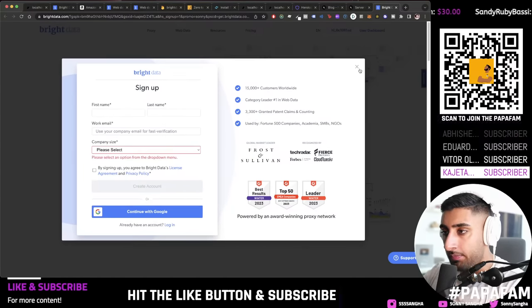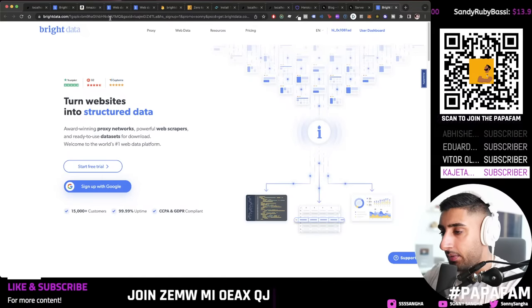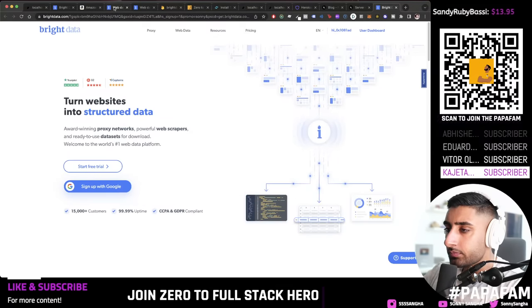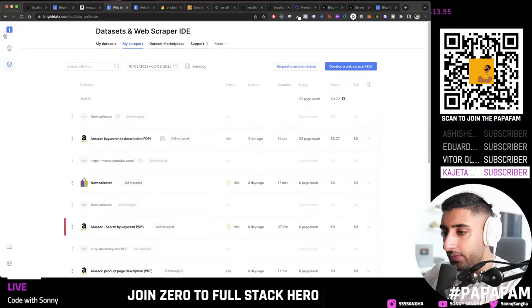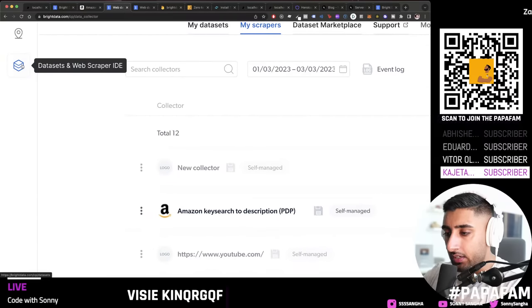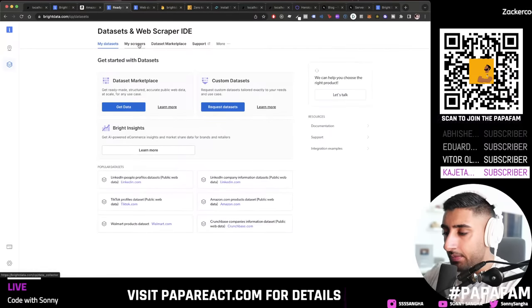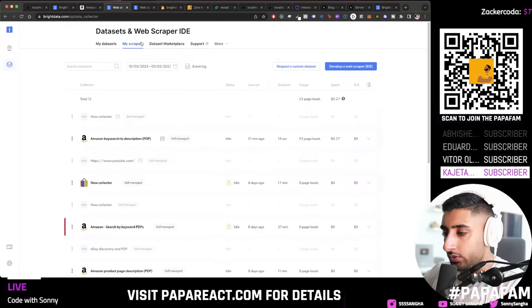Once you've done that, someone says need the await. Yes, I will add that in, don't worry. Once we've done that, we can head over to our dashboard. You'll find yourself at the starting screen. Head over to the left side and click on datasets and web scraper IDE. Then you're going to click on my scrapers.